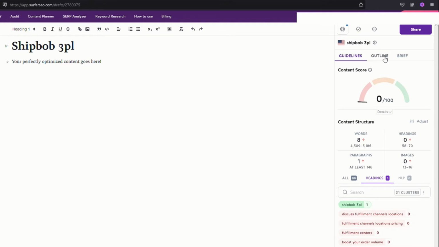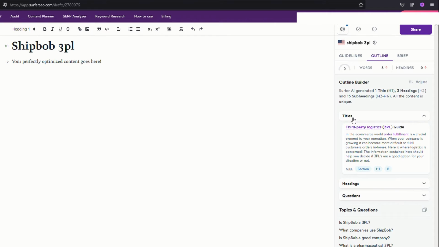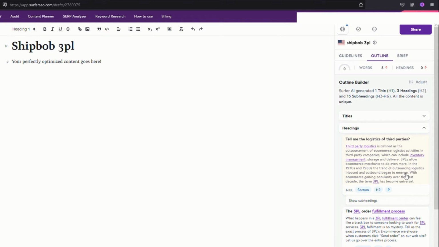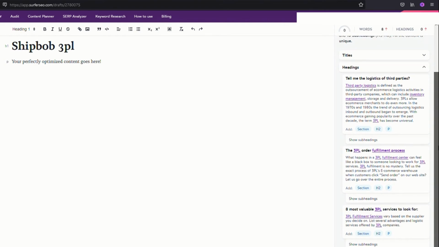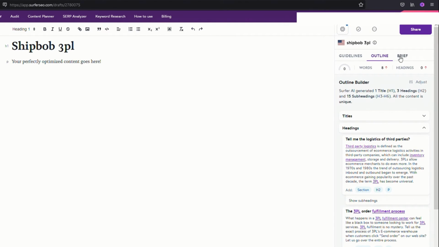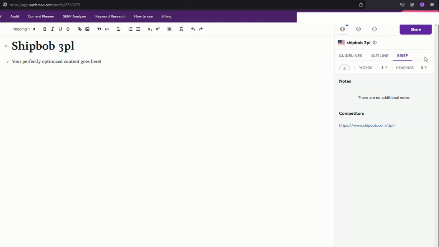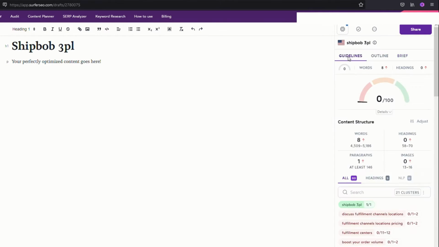And also, if you go up here to the outline, this can start giving you some guides for a little bit of content and what's appearing in other articles around Shipbob and 3PL services. So there's a lot of information that's available to help with trying to pull an article together with unique content that is going to rank. Basically, the goal is to get our content score well into the green, and we do that by following the guide.